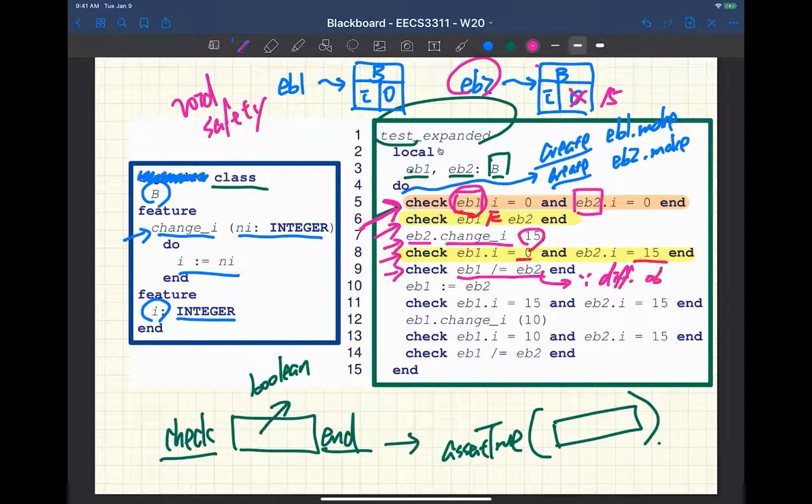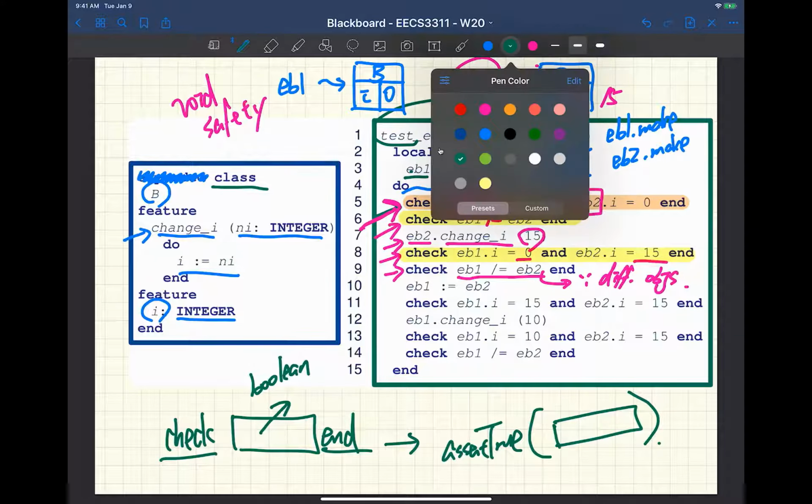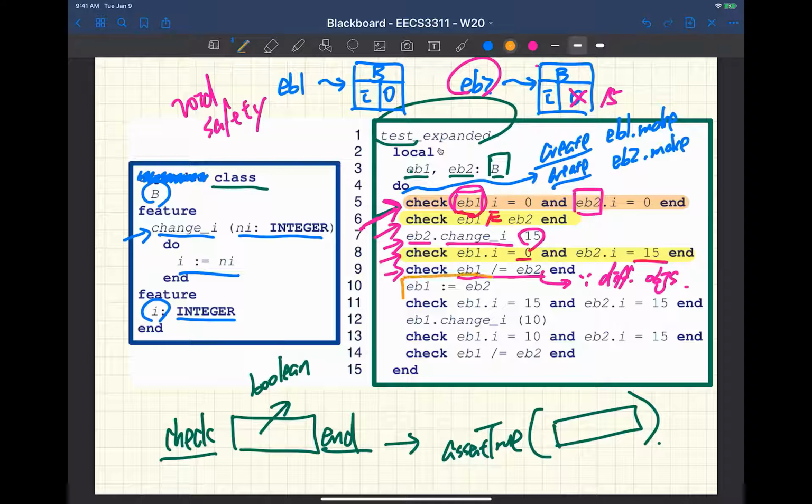Different objects. Let's now do something interesting. Of course, you did it a lot in the previous OOP courses. Let's just do it quickly as a review. Let's say for now, I'm going to go ahead and try to do this particular assignment: EB1 is assigned to EB2. We know pretty well it's going to copy the address that is stored in EB2 into EB1, right?